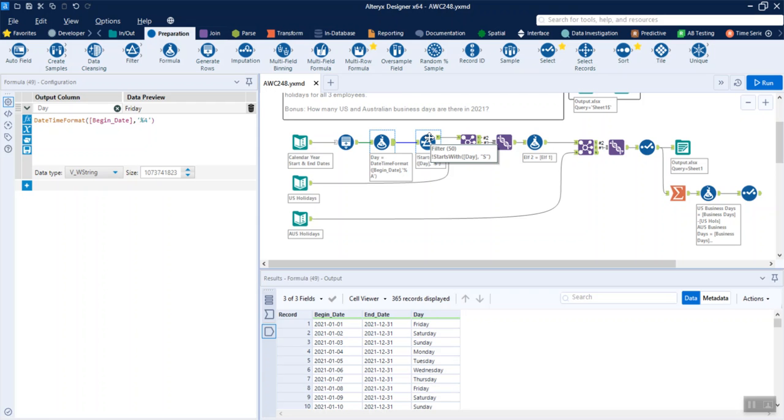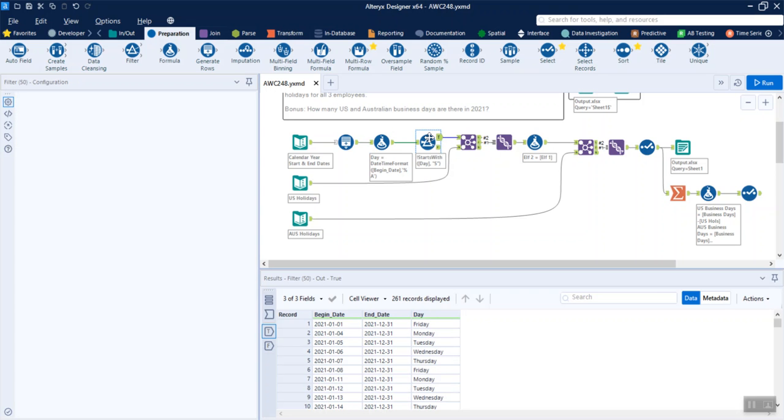And we're only interested in our working days, so we want to get rid of Saturday and Sunday. I chose to filter anything that doesn't start with an S, basically, because we know our weekend days both start with an S.